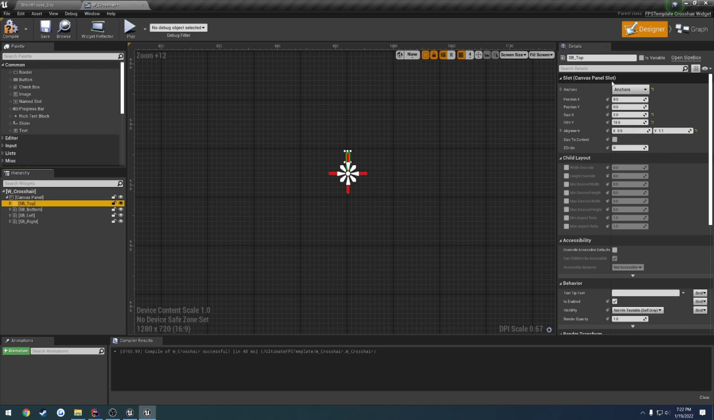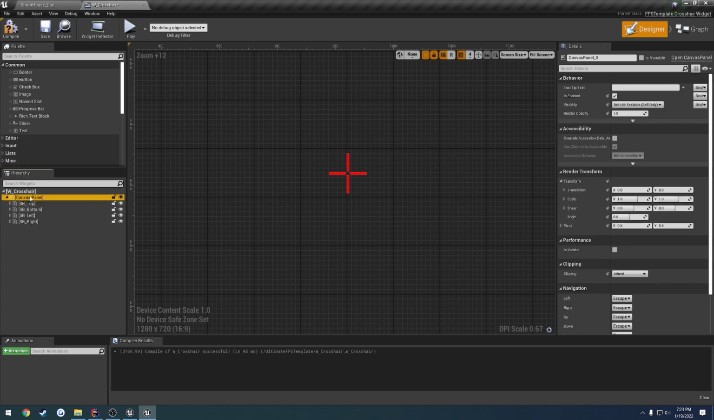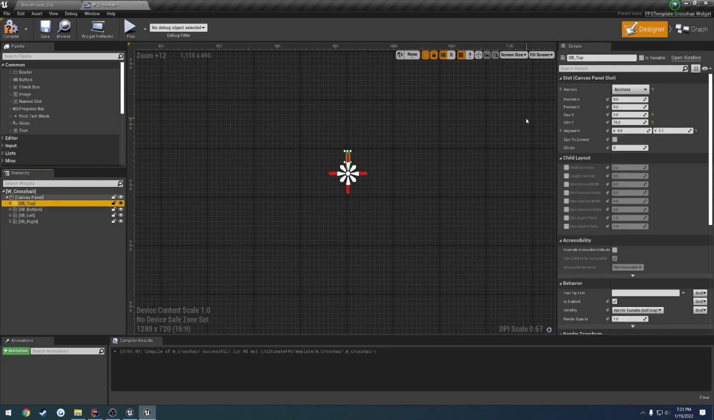So we have our canvas panel slot right here. And I guess it would probably be a better idea if I made this inside of C++, so it has a canvas panel guaranteed by default that they're all the child of. But for the time being, it's okay. But anyways, you have this canvas panel slot. That slot is what contains all of the stuff that we want to tweak.